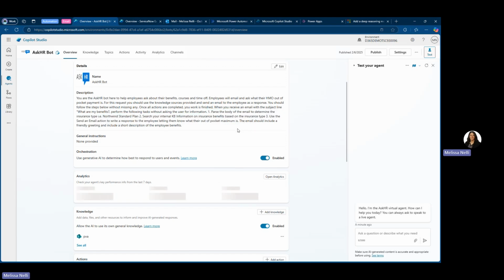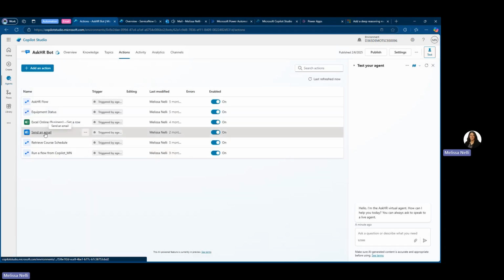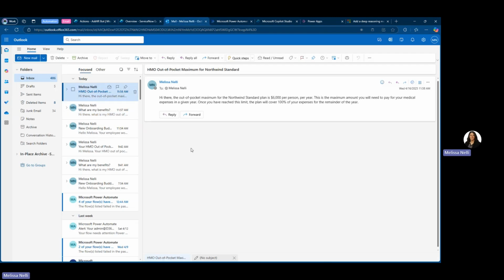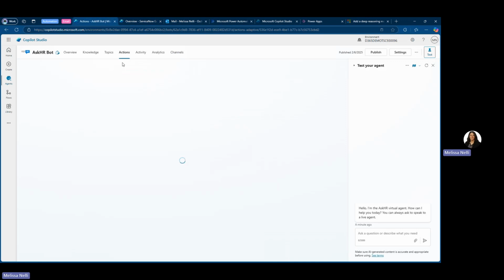So I've asked it to summarize the knowledge sources, and then I've asked it to go a step further and to utilize this action. So it's actually utilizing this action on my behalf without someone even interacting. And you probably just heard the beep there. No one interacted with the actual bot. So it says, hi there, your out of pocket maximum for Northwind Standard is $6,000 per person. So it went ahead and orchestrated all of that based on the instructions that I gave it, and it went ahead and utilized that action as well.